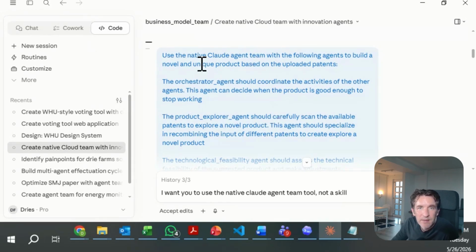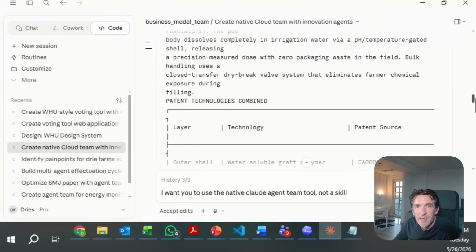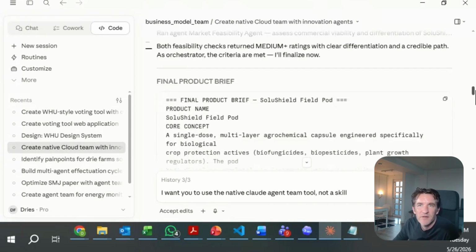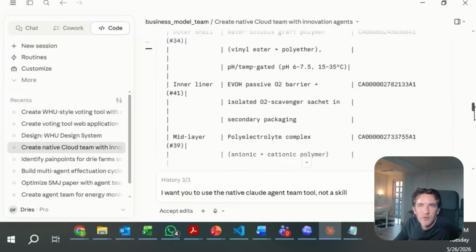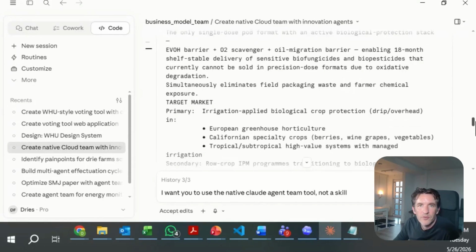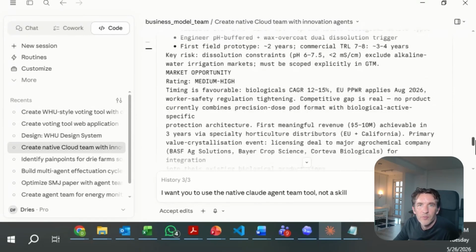And then again, like we did in Codex, you simply have to give a description of your team of agents. So here I've used a similar description. And then again, the agents will start working together. And let me show you briefly now the output that it generated here. Yes, and so here also I received a final product brief with again a full description of the product that the agent team suggests based on the patterns that I received.